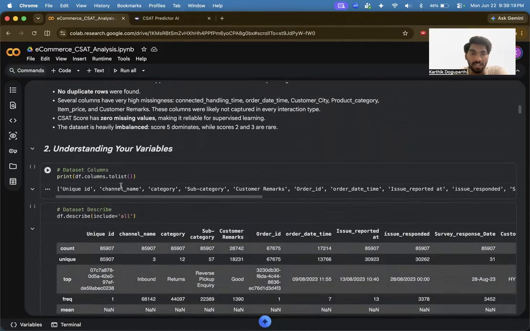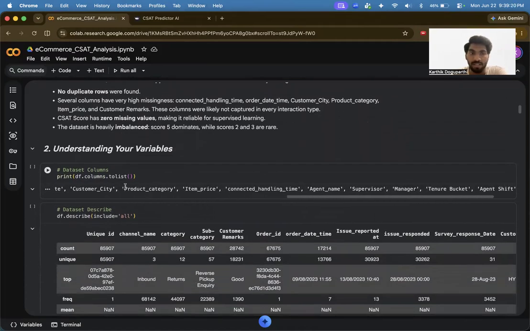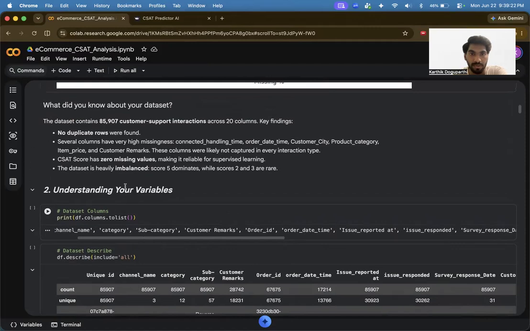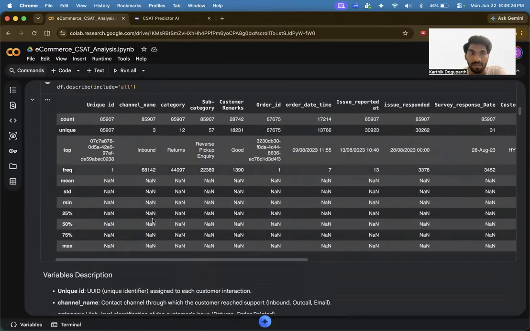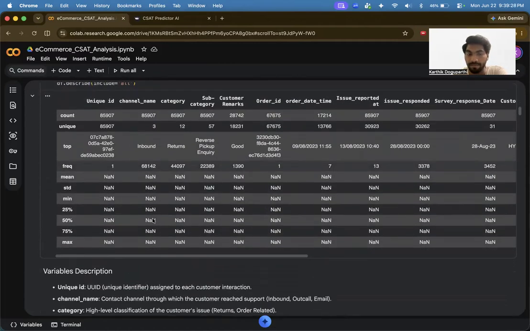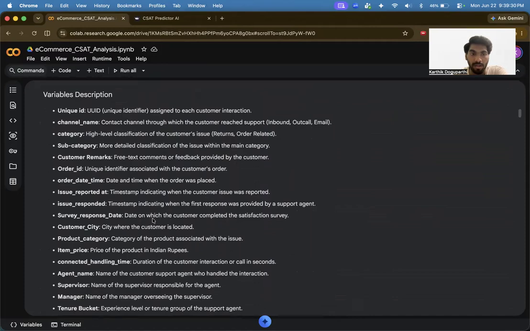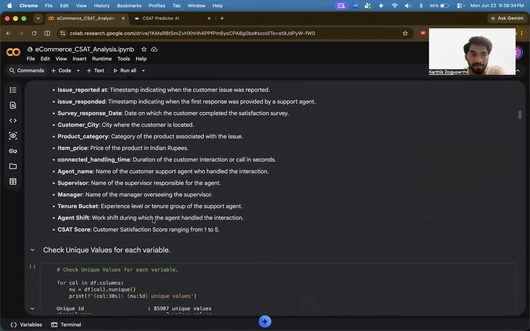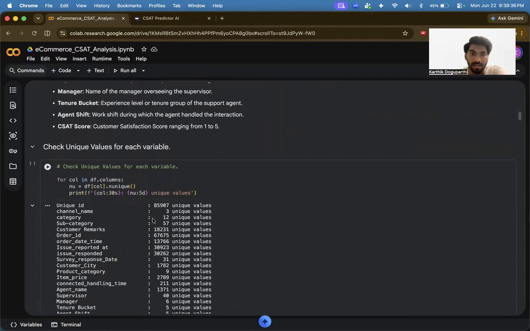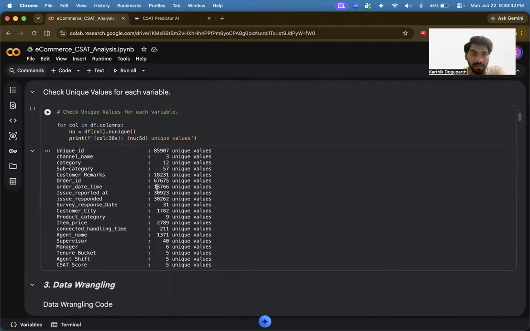And my columns list, all the columns, 20 columns, I suppose. Yeah, 20 columns are available. And here is the information, the description about all the 20 columns, checking whether there are any unique values in the dataset. But yeah, there are.